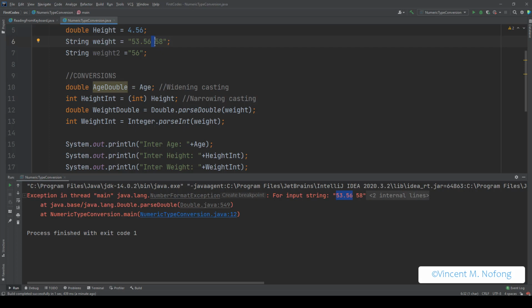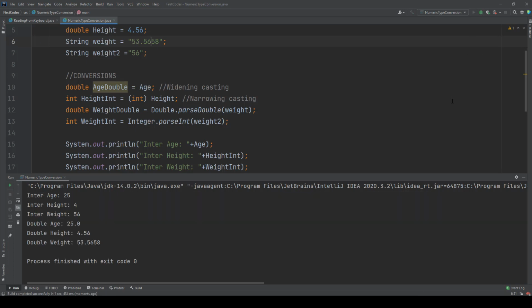So we should be careful when we are dealing with converting from string to numeric. If I delete the white space, however, and I run, the error will go. That's it for this tutorial.